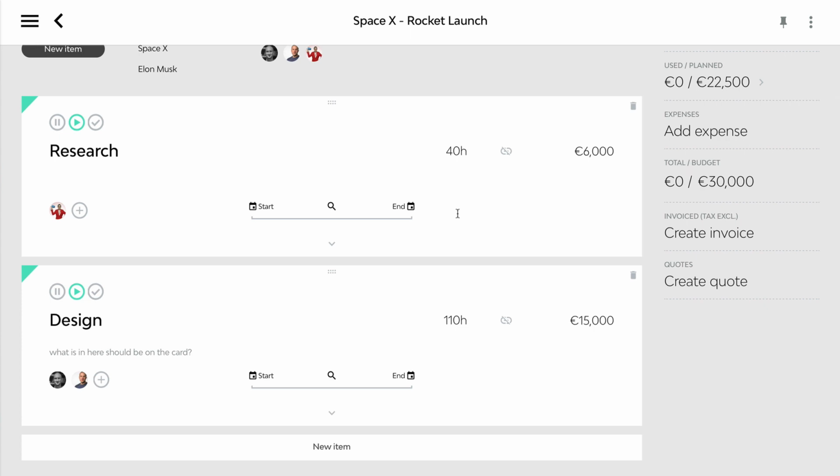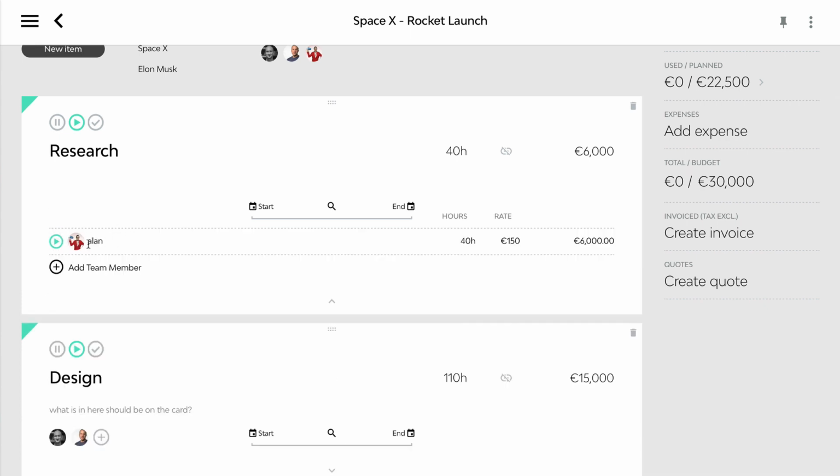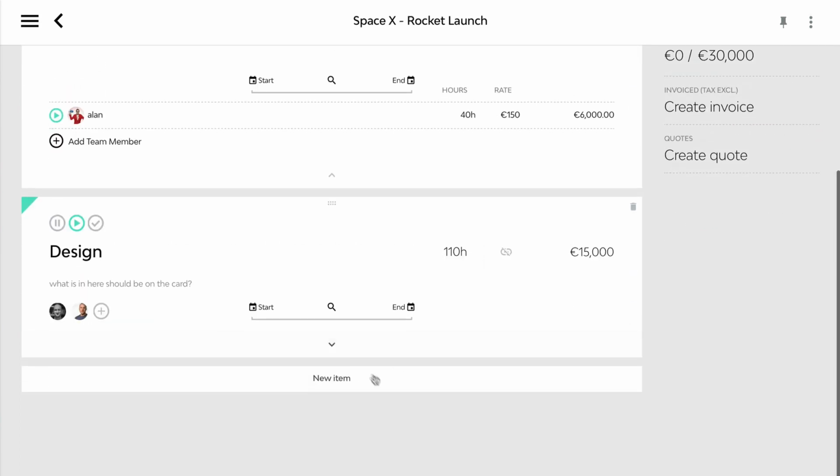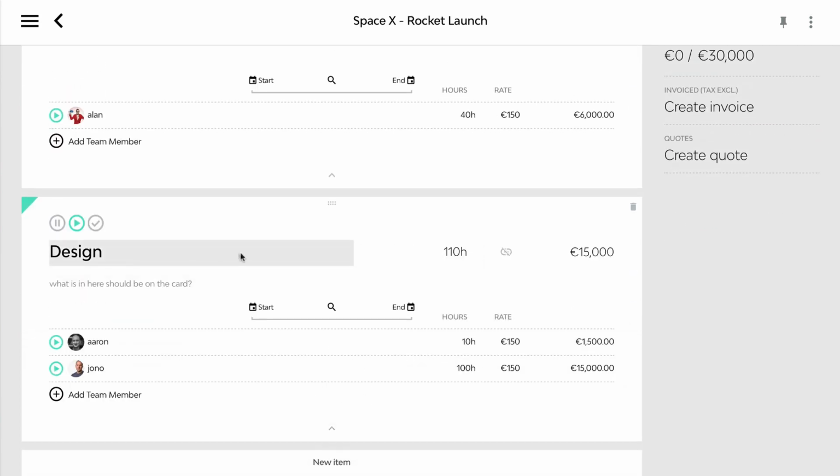One's research, one's design. I've got Alan assigned as one of the team members working on research. He's got 40 hours of planned time there to spend on that. And on the design component, we have Aaron and Jono working 10 and 100 hours respectively.